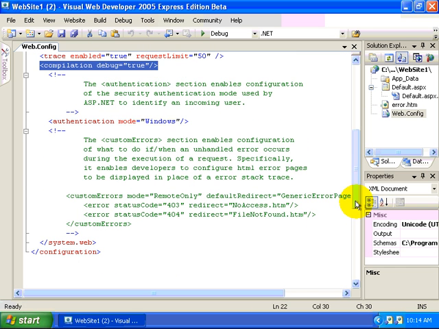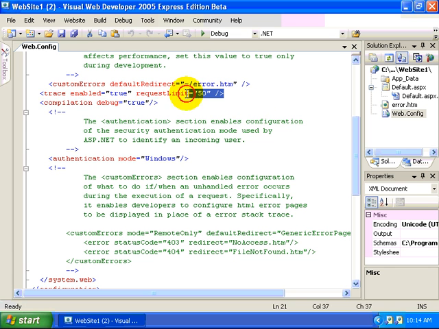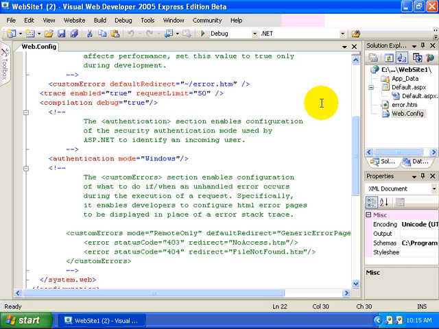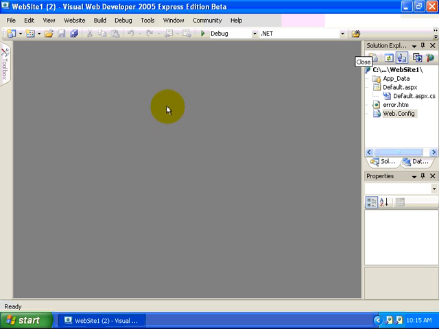Also, notice here we have a tracing element that's been added to this XML file. Trace enabled equals true, request limit equals 50. And there will be some other properties set here as well, depending on the selections we make within this ASP.NET configuration tool. So there's nothing to be amazed at, or there's nothing to be worried about if you make an incorrect selection. There's nothing magical going on. All the settings are actually made in this web.config file, which you can manually change if you want to.